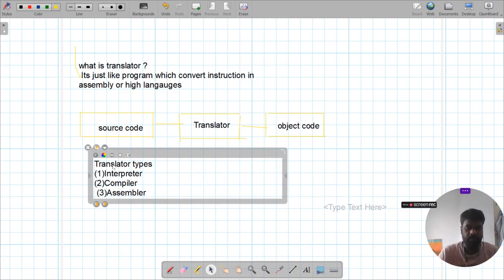So interpreter, compiler, assembler. These all three we can call a translator. They convert source code into object code. We write source code, like multiple code files, and after converting, it is called object code.